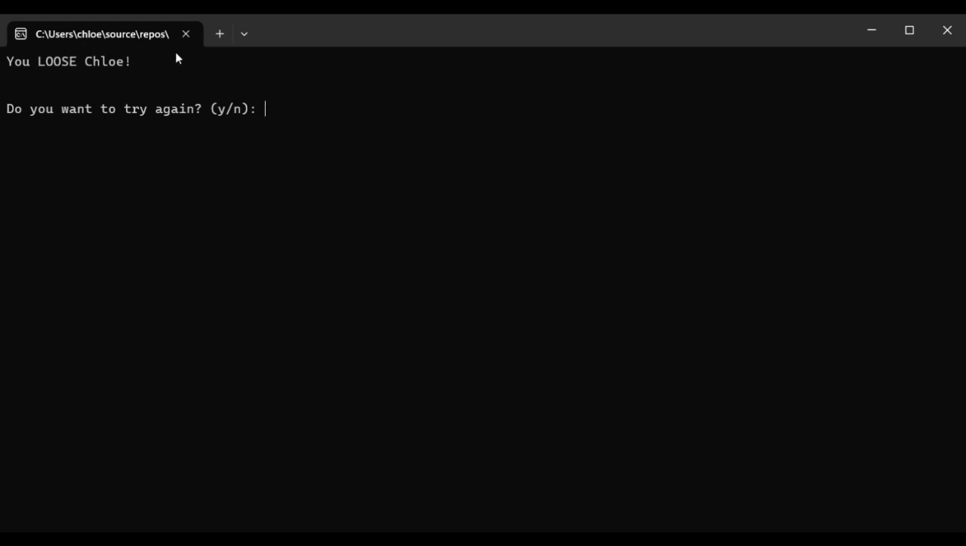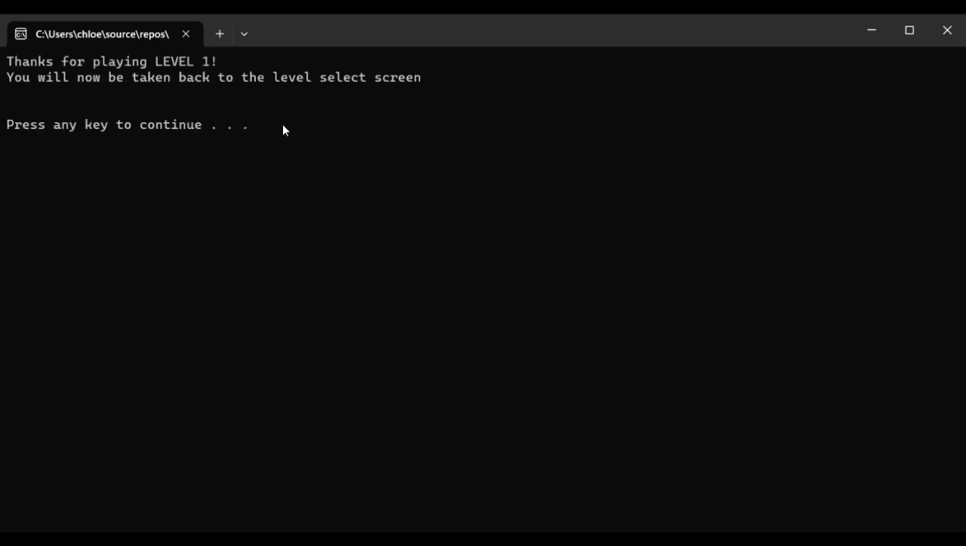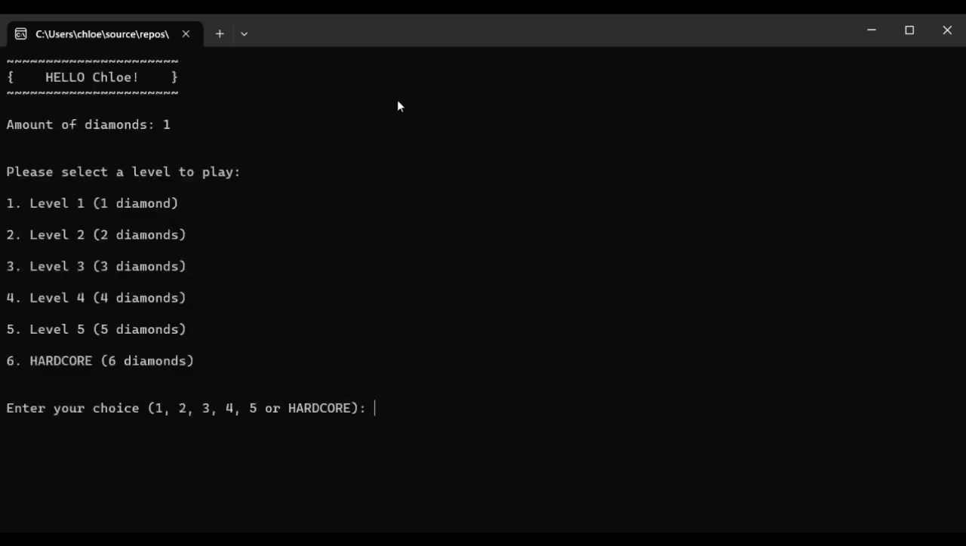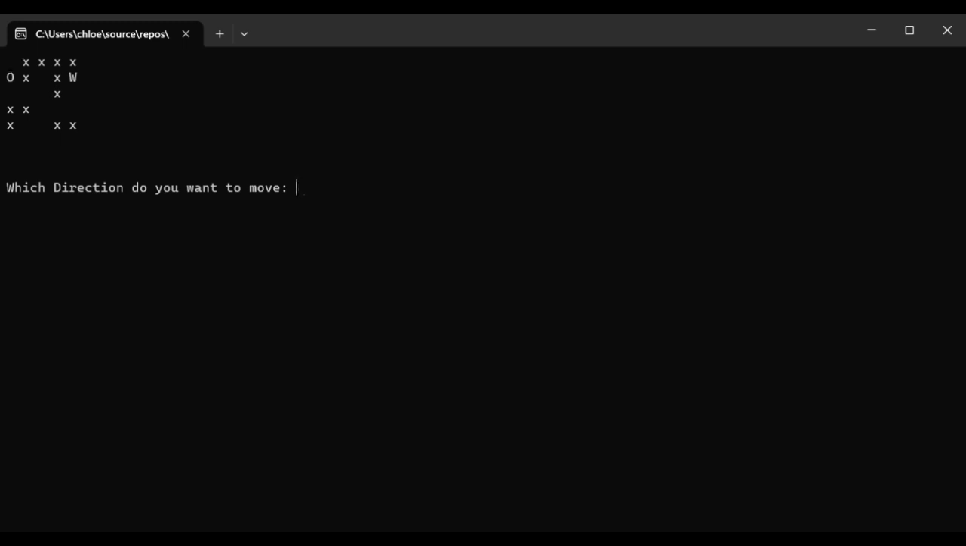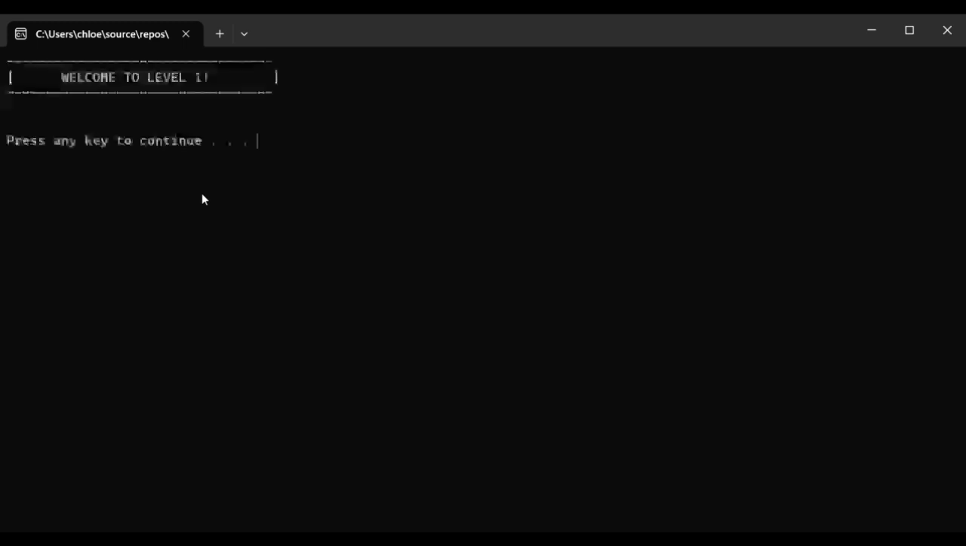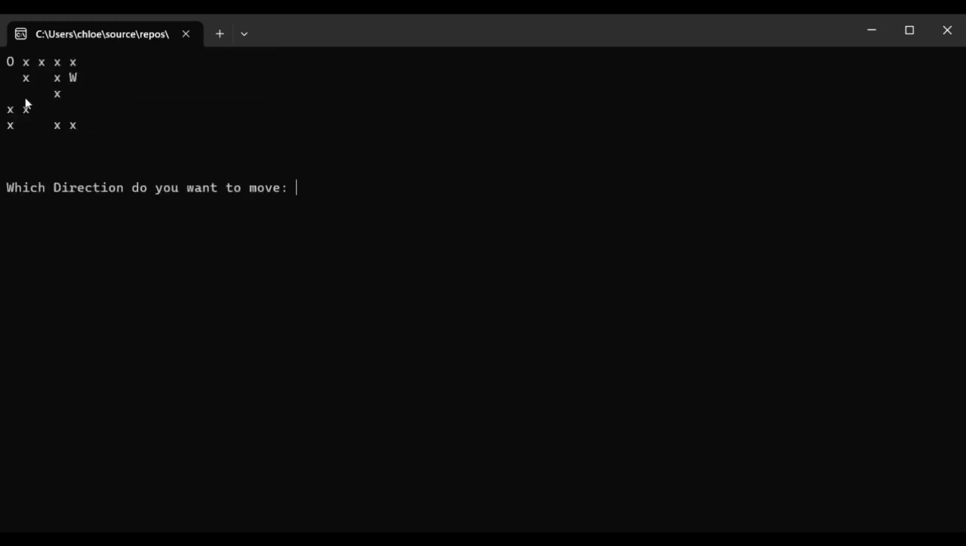If you lose, you get to try again or not try again. I'll say no so you can see what happens first. It says thanks for playing level 1, and then takes them back to select another game. Because I haven't actually completed level 1, you've seen that there was only 1 diamond. Here's what happens if I lose and do want to play again: it just refreshes the maze right from the beginning, and it doesn't store any of the data.